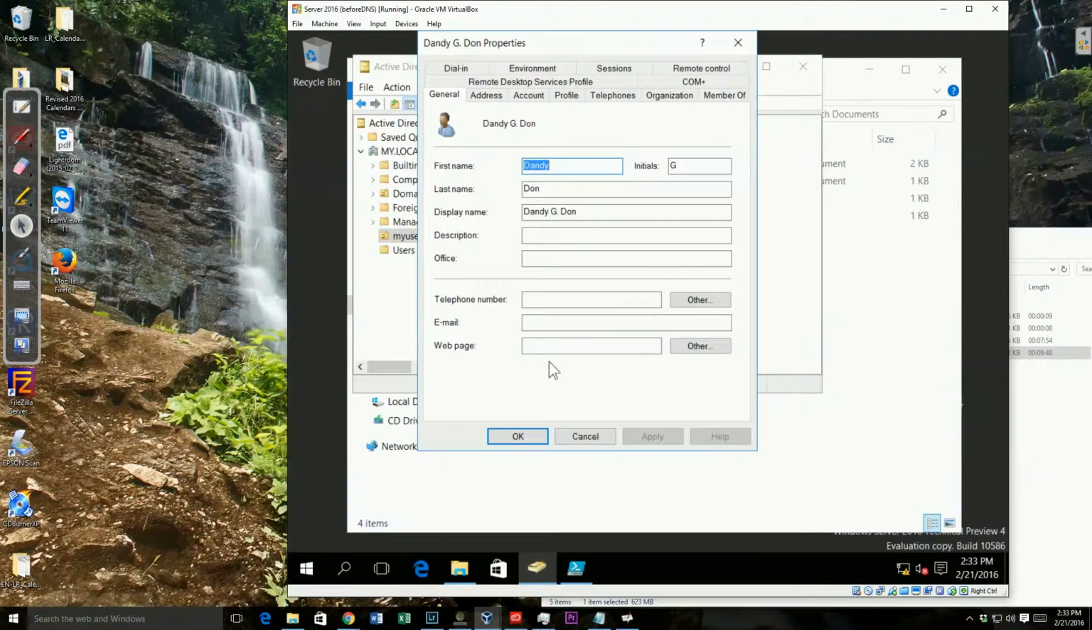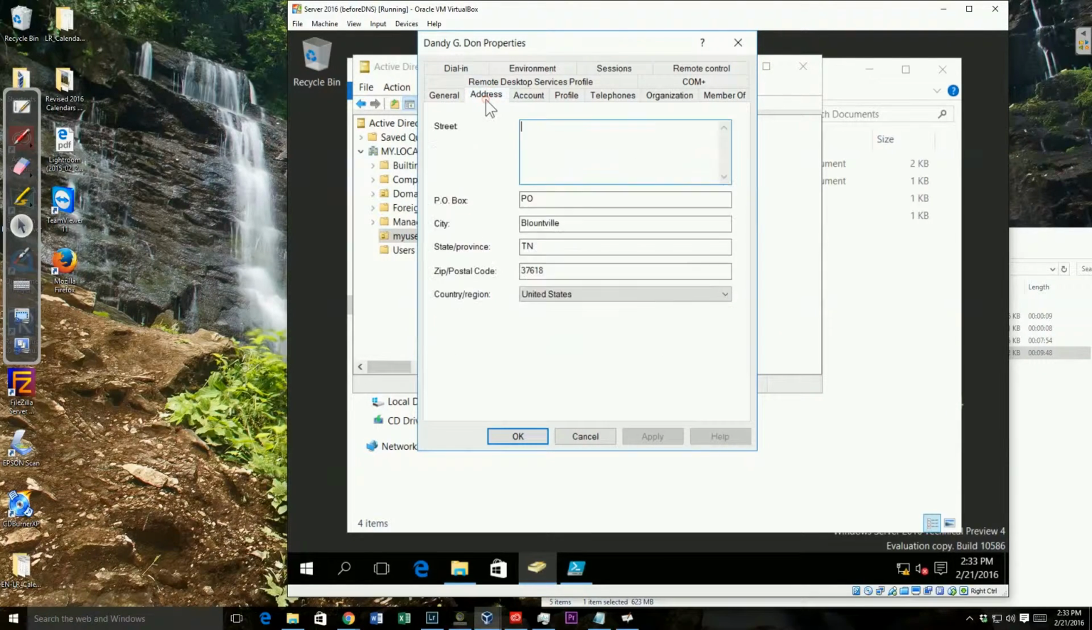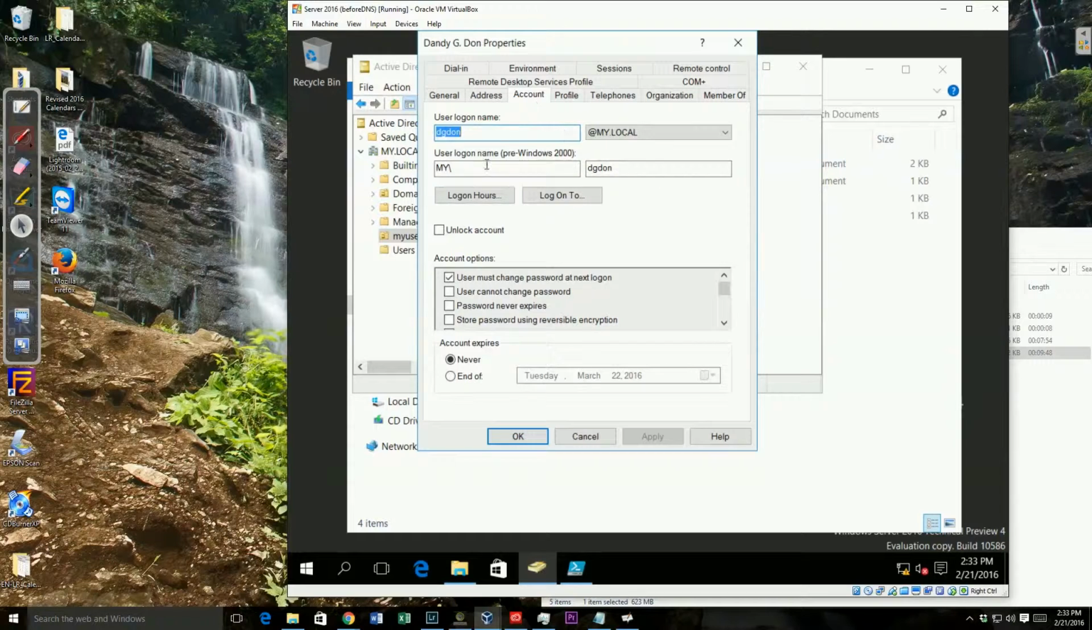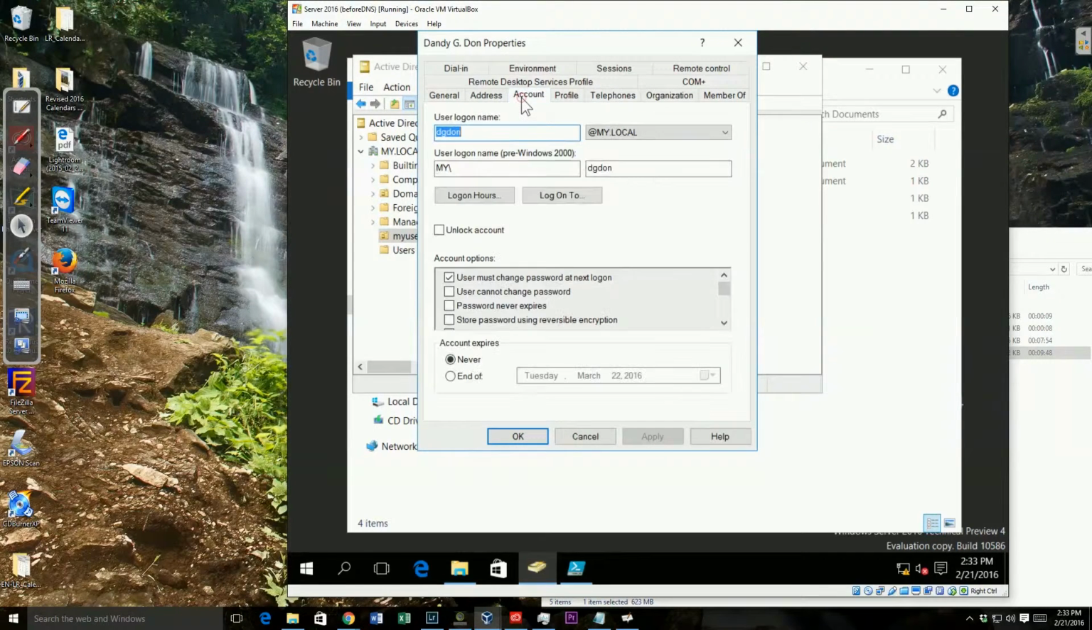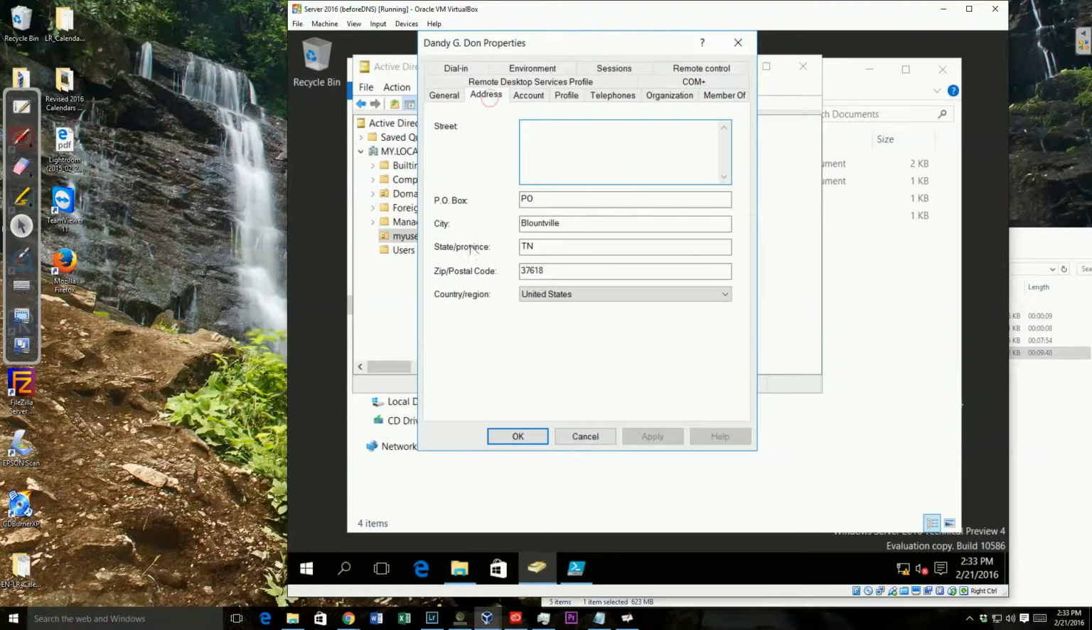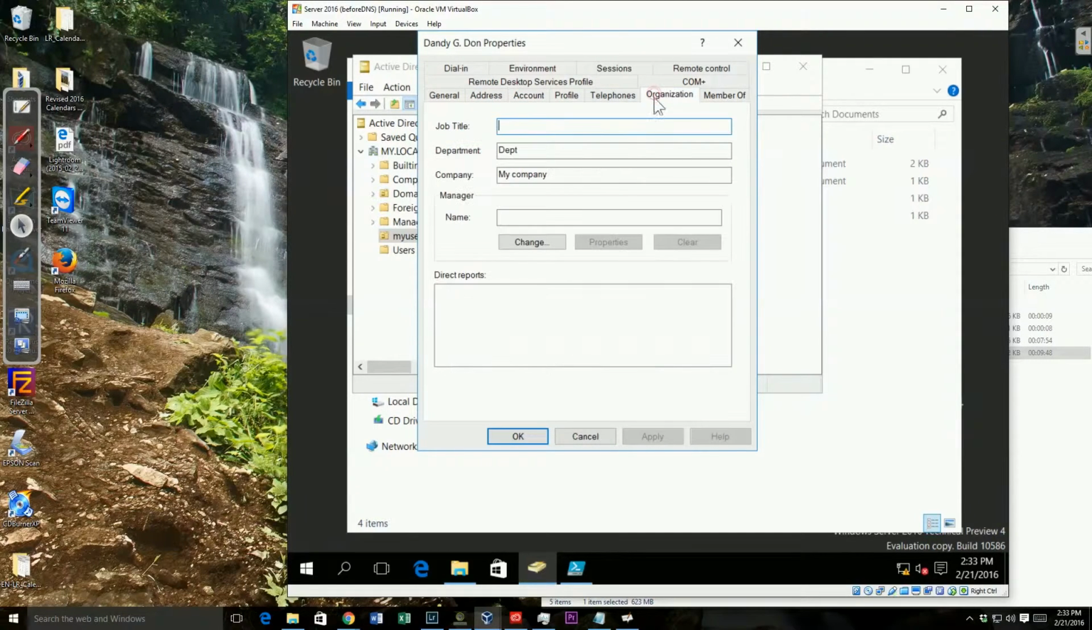I had put a description, office, and phone. They don't bring those across because Microsoft feels those would be unique to a new user. When I look at the address, the street doesn't come across, but the rest of the address does. Again, the feeling is possibly part of that street address would be unique. Under the account, there's really nothing that came across. Let's come over to telephone, and none of the phone numbers came across. So really, most of what comes across is in the address, the account, the organization information.